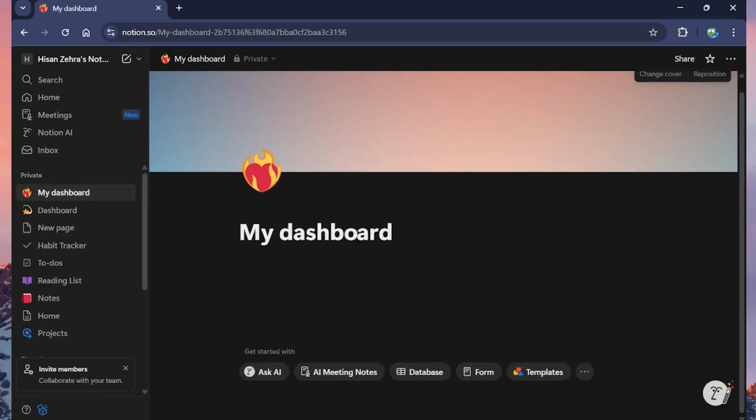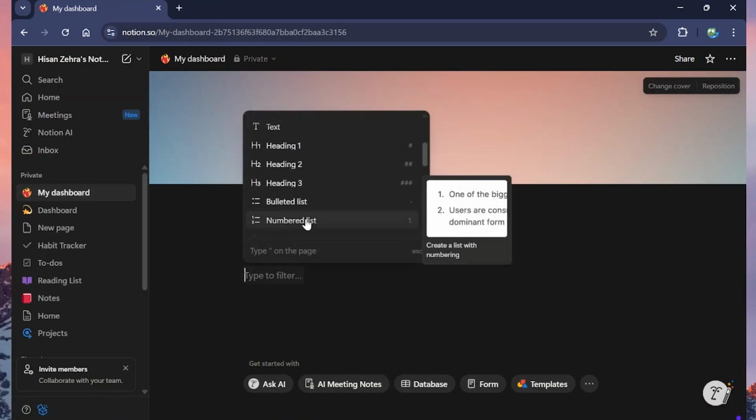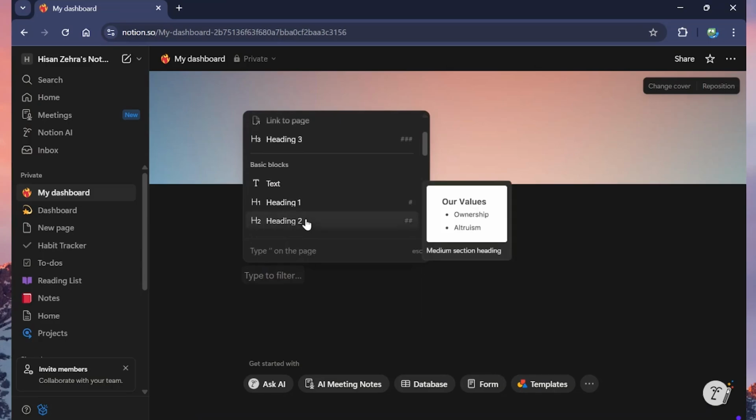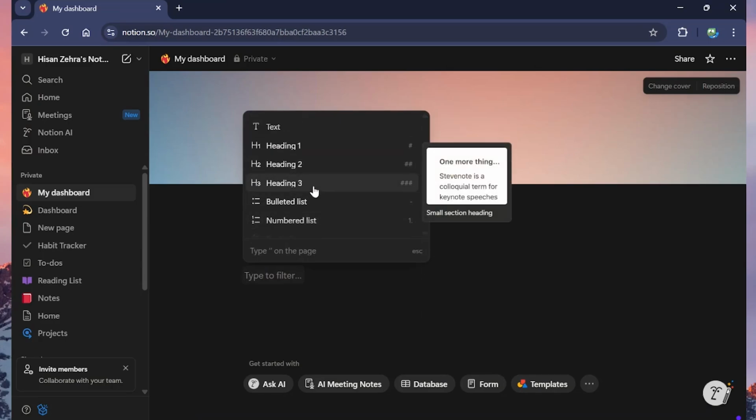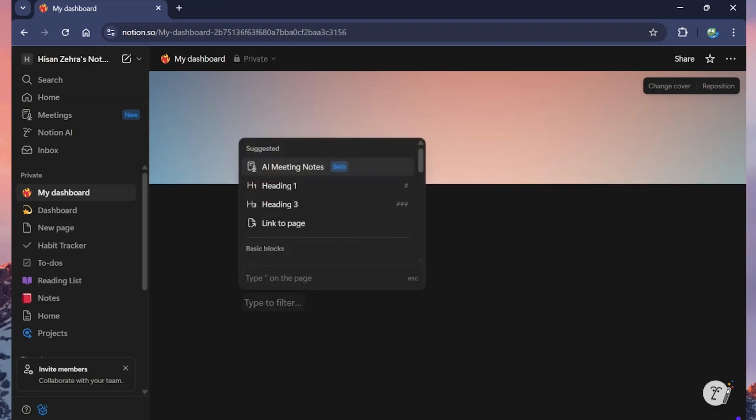After that, you need to click on the space below your page name and you'll see the add button, from where you can choose what kind of object you want to place here. I'm going to use a heading 3 and write quick links as my heading, and now I'm going to add a few page links which I access on a daily basis.